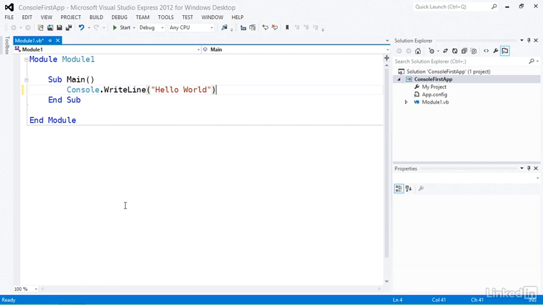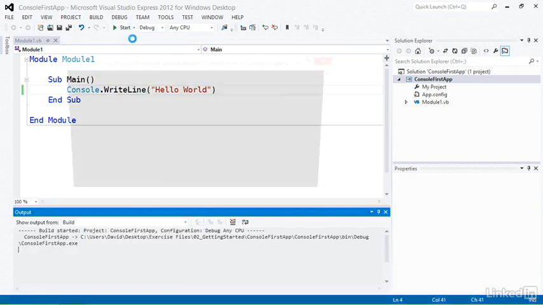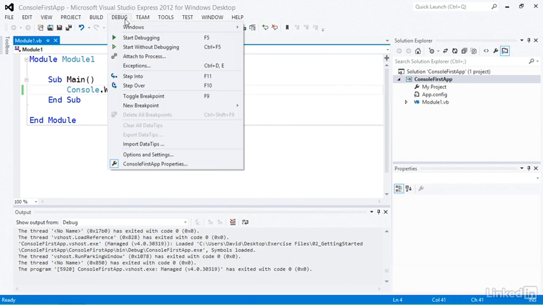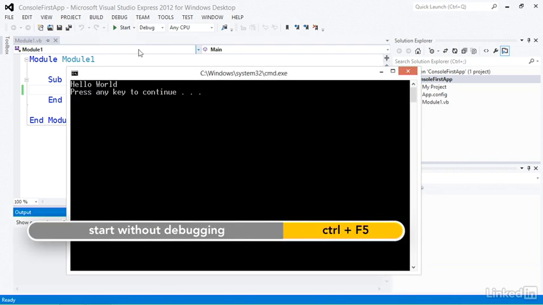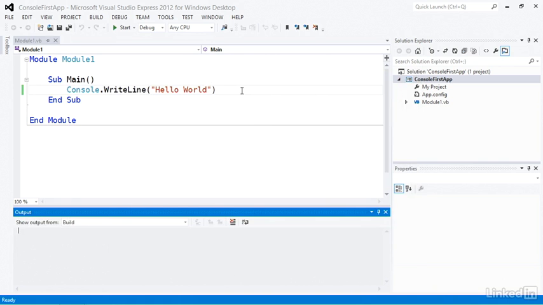I'll save my changes with Control-S, and then I'll run the application. When you're working with a console application, if you run with debugging, you'll see that the console window flies by very, very fast, but doesn't stay open. If all you're doing is outputting content into the console, run without debugging. And you can do that by going to the menu and choosing Debug, Start Without Debugging, or pressing Control F5. And there's the result. I see the string Hello World and a prompt, press any key to continue, and when I press any key, the console window closes.